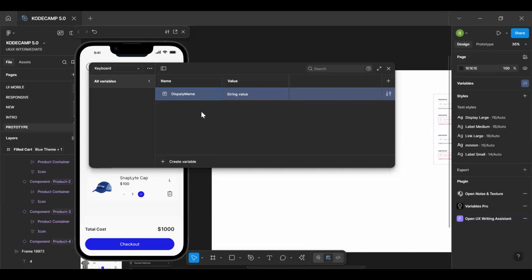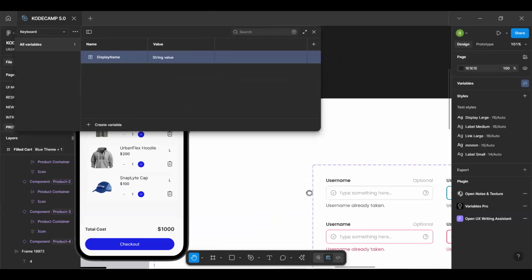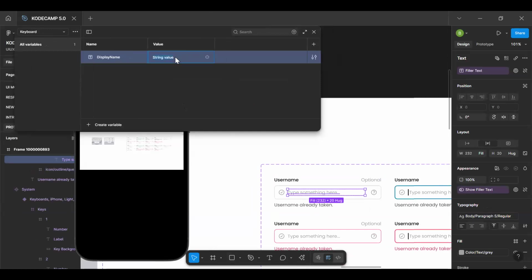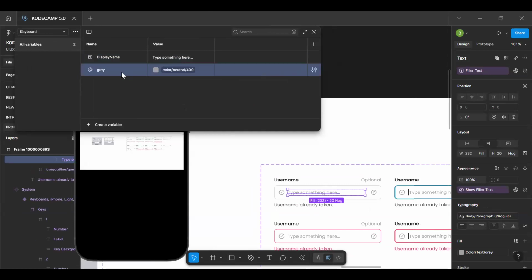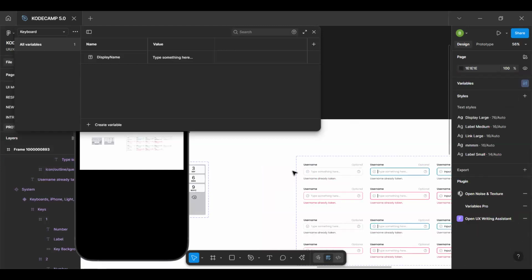I like using this to be capital. So display name, this is going to be a string, and I'm going to use exactly what we have here for that. So I'm just going to copy this. It says type something here. Let's delete this, because we didn't make this variable here. Okay, this says type something here, so that's why we are having that.